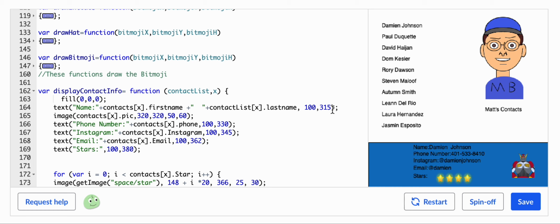So it's going to have the name and the coordinates for it. So it's going to have the first name plus the last name, then the image there, and then the phone number, Instagram, email, and stars all below it.